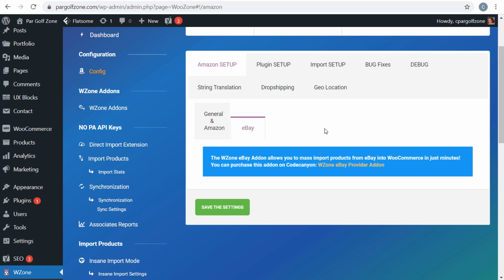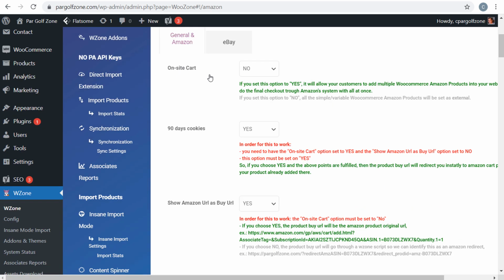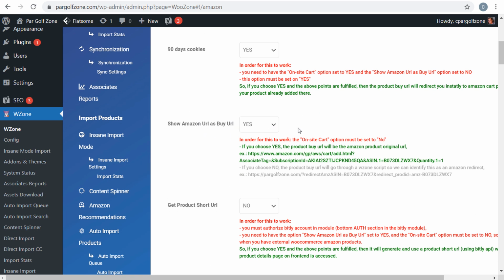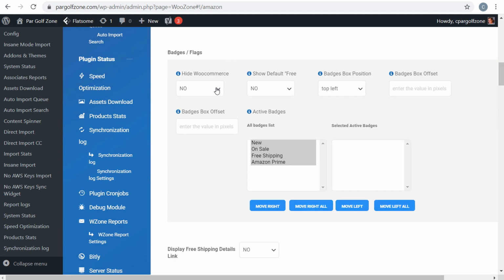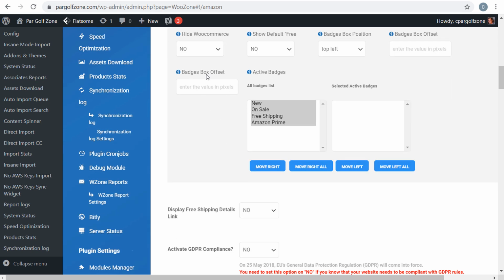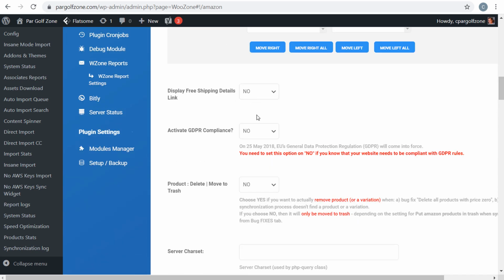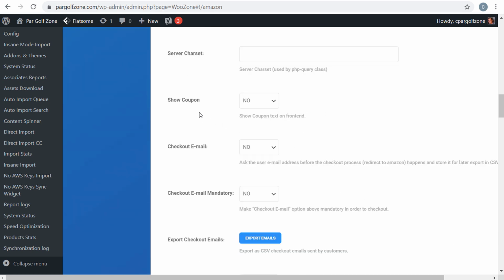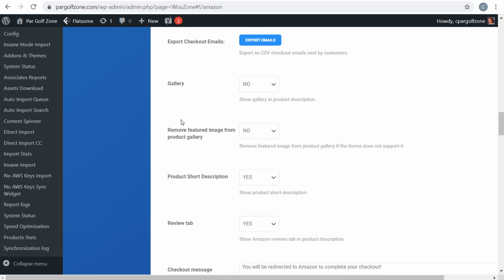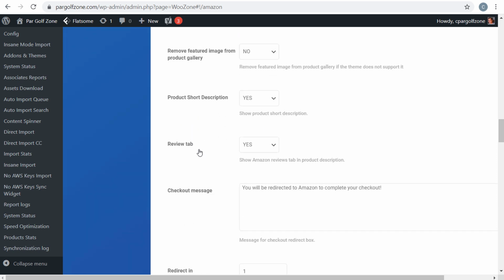Now plugin setup, on-site cart I always choose no, 90-day cookies yes, show Amazon URL as buy URL yes, get product short URL no. Keep scrolling down. So hide WooCommerce, no. This I pretty much just leave as is. I have no here. Activate GDPR compliance, no. Product delete, move to trash. Usually I'll just choose no here. Keep coming down. Show coupon, no. Checkout email, no. Mandatory, no. Keep coming down. No for gallery. Remove featured image from product gallery, no. Product short description, yes. Review tab, yes.